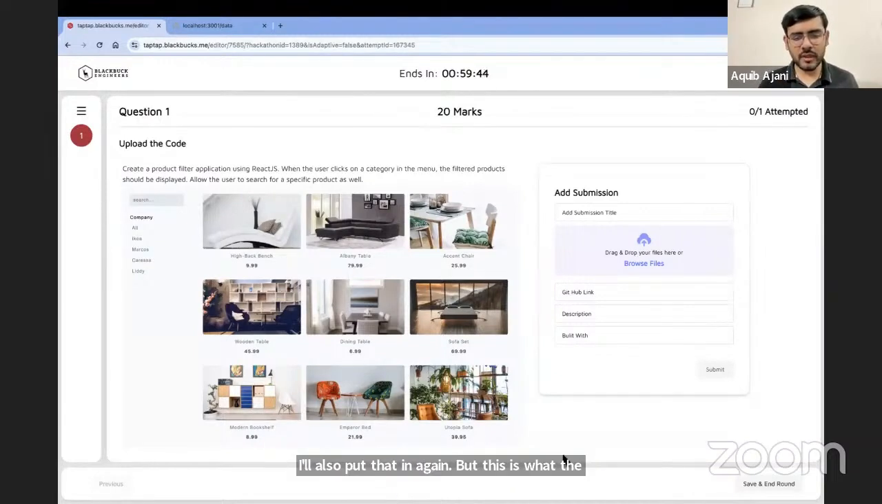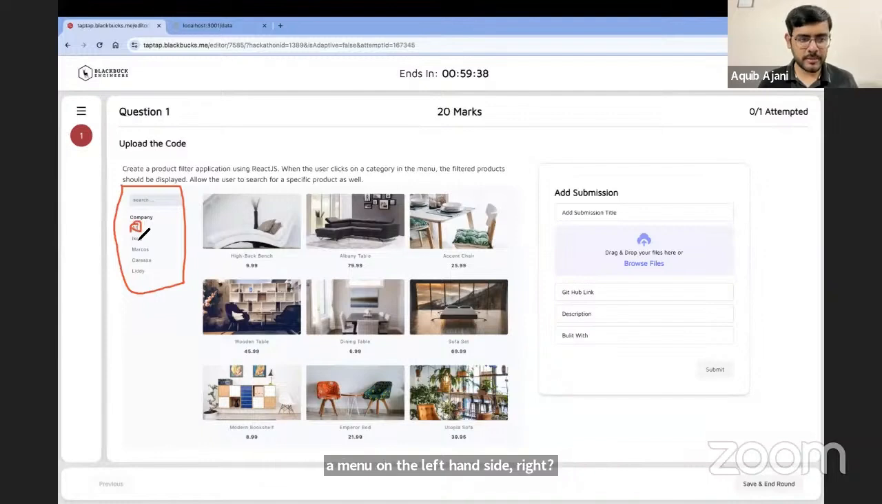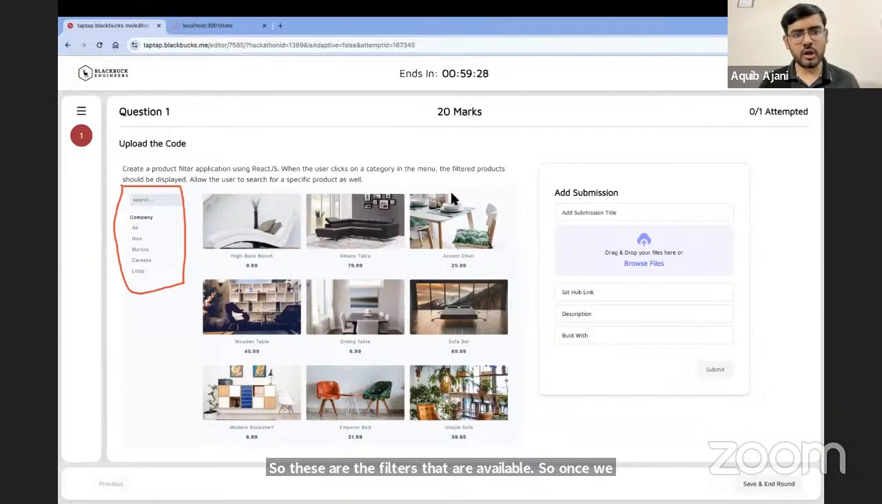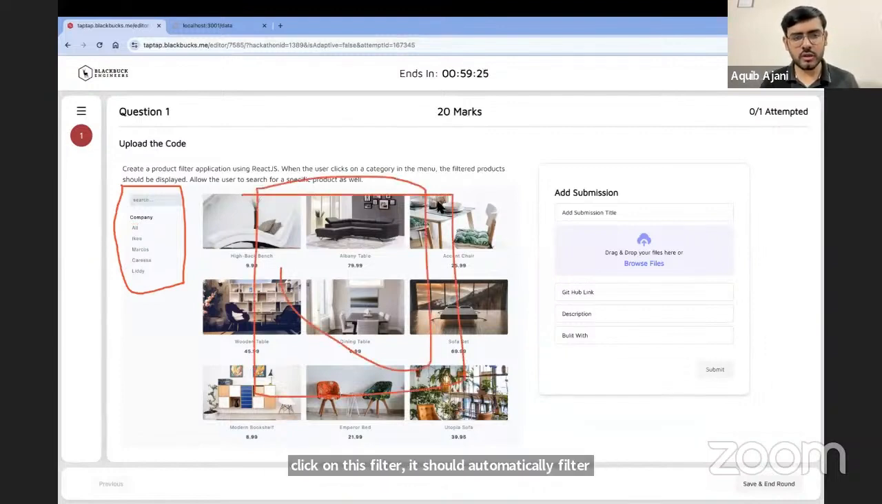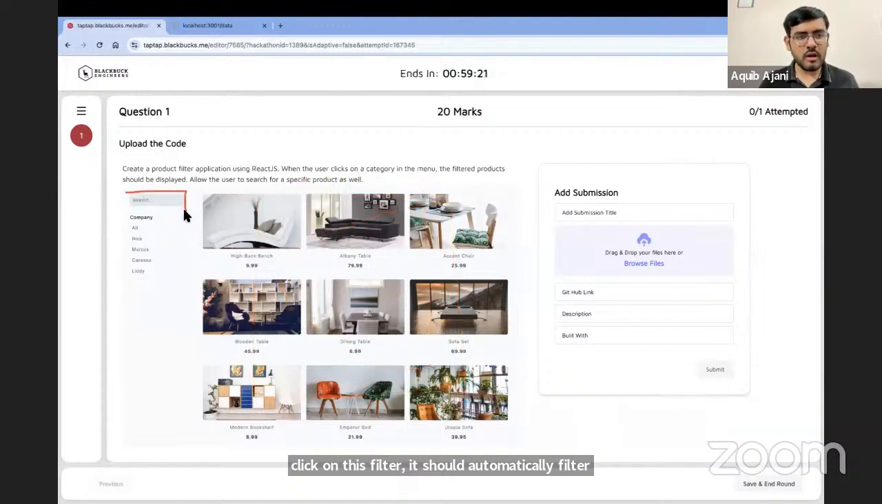What we have here is a menu on the left-hand side. This menu contains a few filters based on company names. So we have IKEA, Marcos, etc. These are the filters that are available. Once we click on a filter, it should automatically filter the products on the right-hand side. In addition to this, we also have a search bar which should read the input from the user, and whenever the user types something in, it should update the results accordingly.